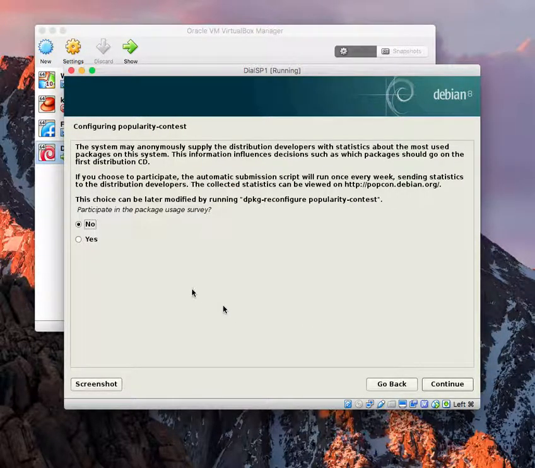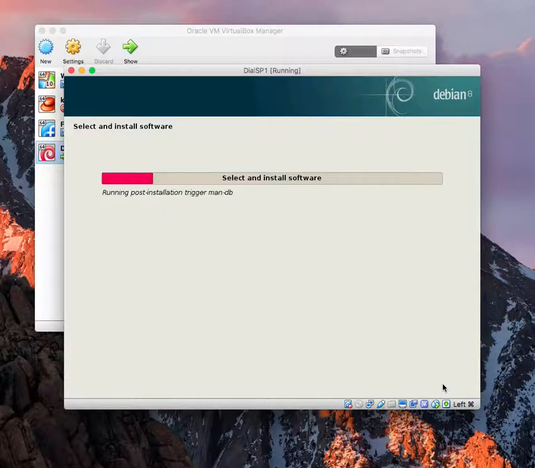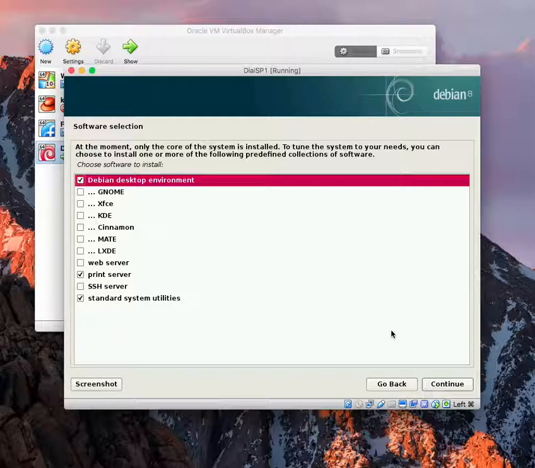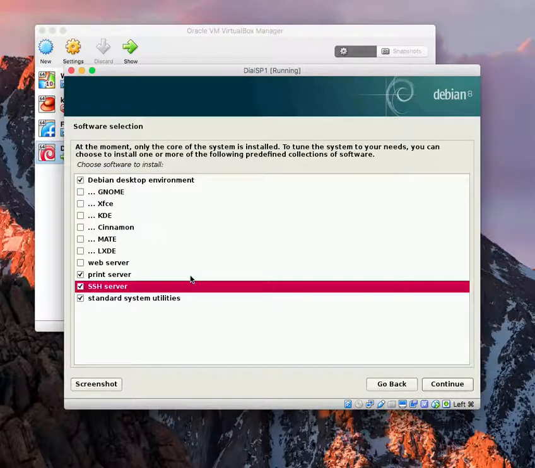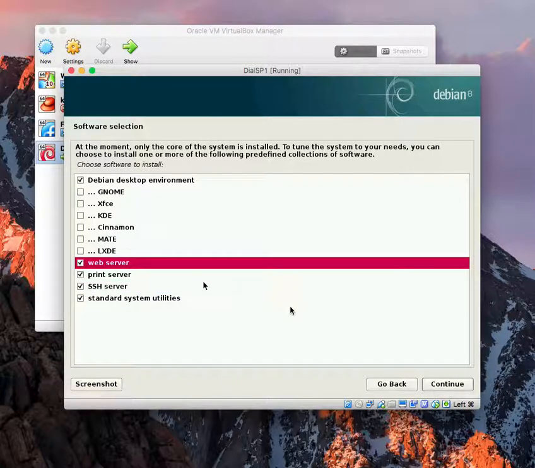Popularity contest. No thank you. Going to take the Debian standard desktop here. Put in SSH. Web server, sure, let's put that in. There we go. Go.